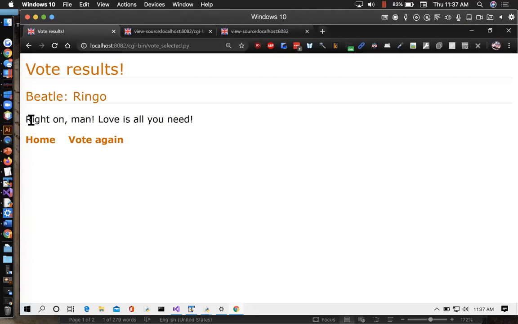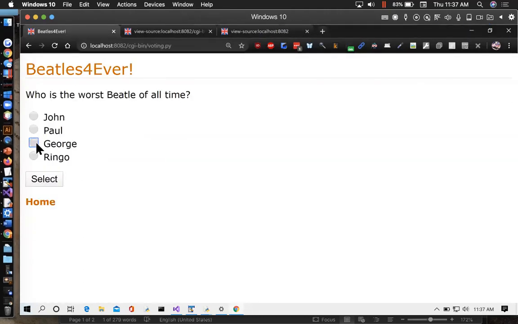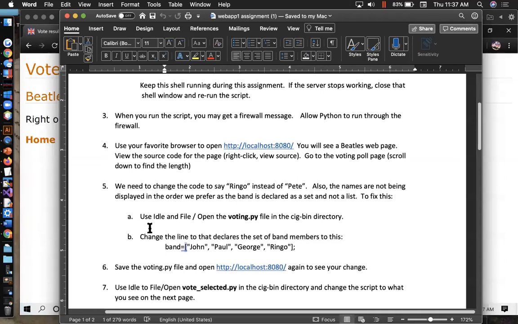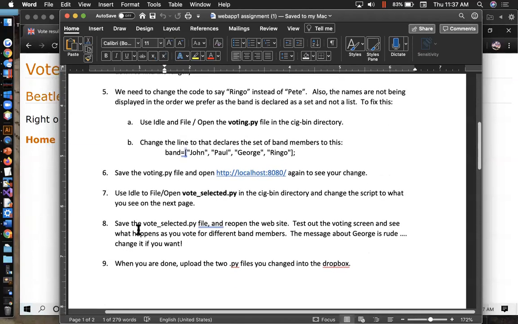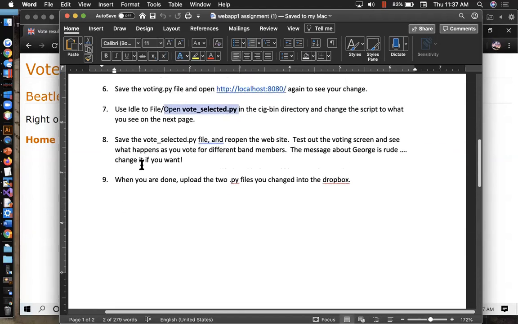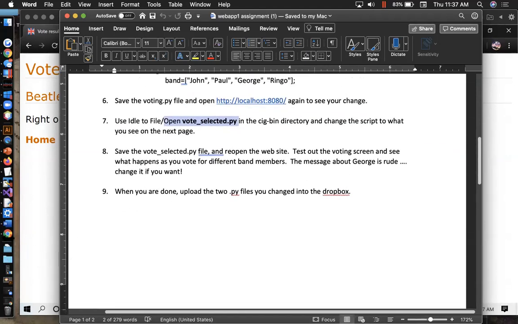That's boring. It's the same message. It doesn't matter which Beatle you choose, it prints out the same message. That's unsatisfying. All right, let's go look. What else are we going to do? So let's go dig into voteselected.py. We want to change the script to what we see on the next page. Well, we're certainly going to at least play around with it. So let's go and grab that file.